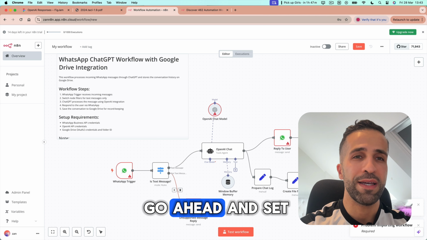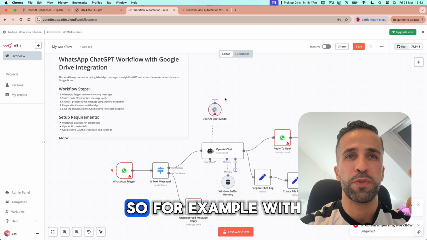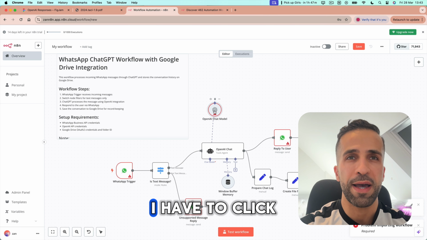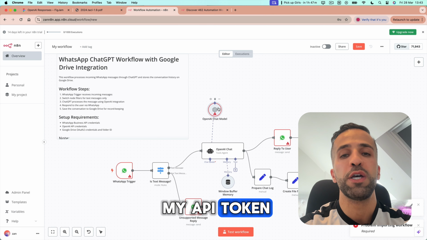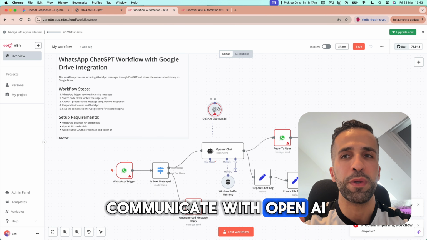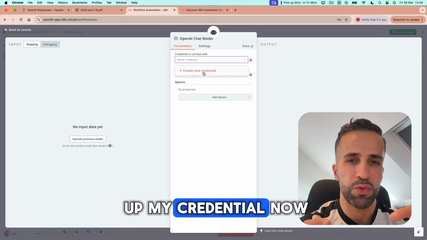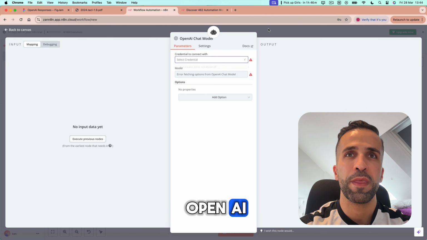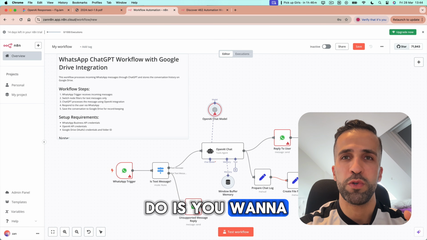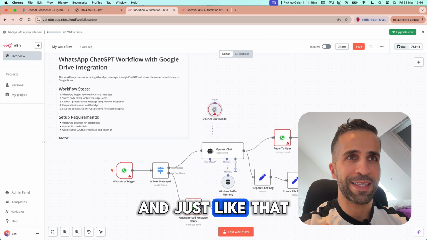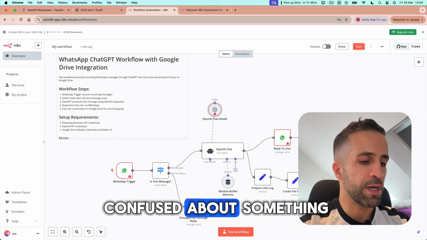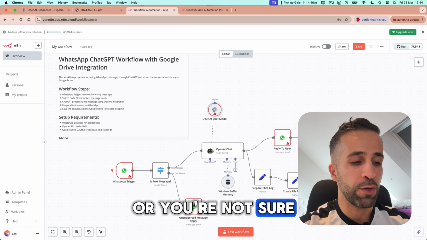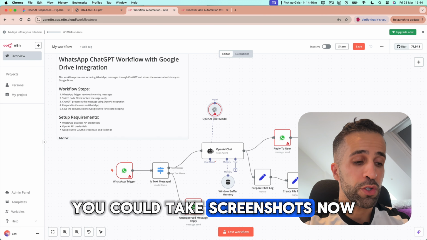Now I have to go ahead and set up all of these triggers. So for example, with the OpenAI, I have to click on it and set up my credentials, which is going to want my API token so we can actually communicate with OpenAI. So I could set up my credential now and connect it to OpenAI. What you would want to do is you want to do this for all of them. And just like that, you have got your own workflow. And if you are confused about something or you're not sure how to do something, you could take screenshots.